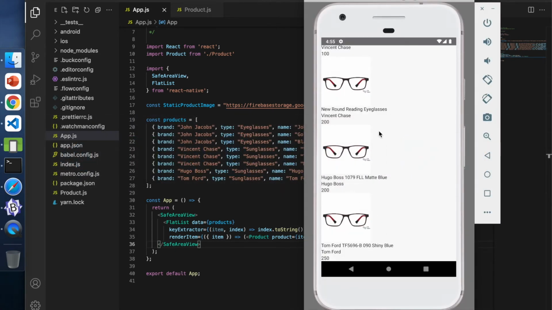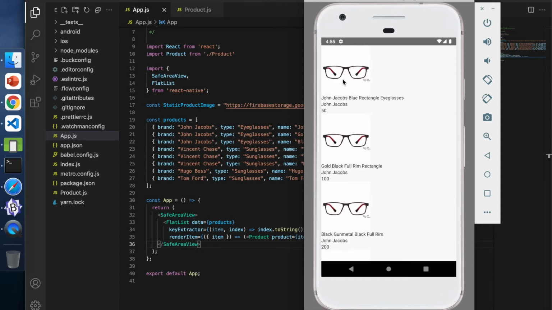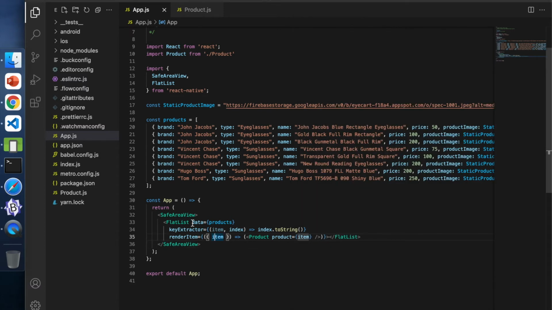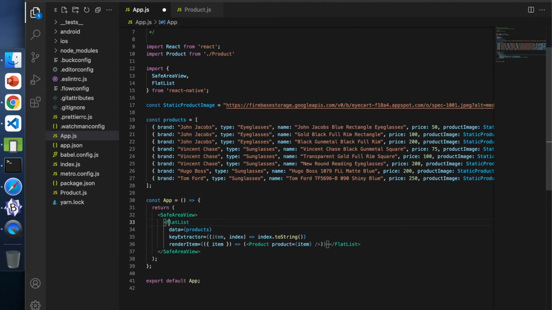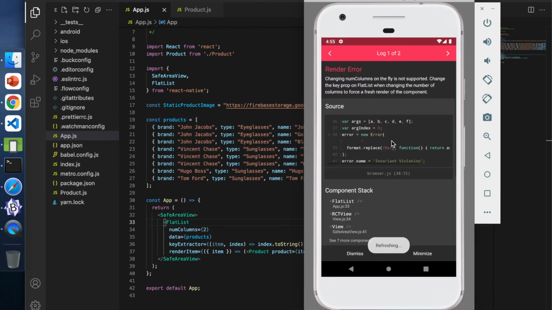Okay, now, but this is a simple list, but what we want to do is we want to convert this into a grid view where we have 2 columns, and FlatList has this support to provide numColumns prop, which is very useful for this purpose. So as soon as you define the number of columns as 2, it will do the magic and your products will be rendered.